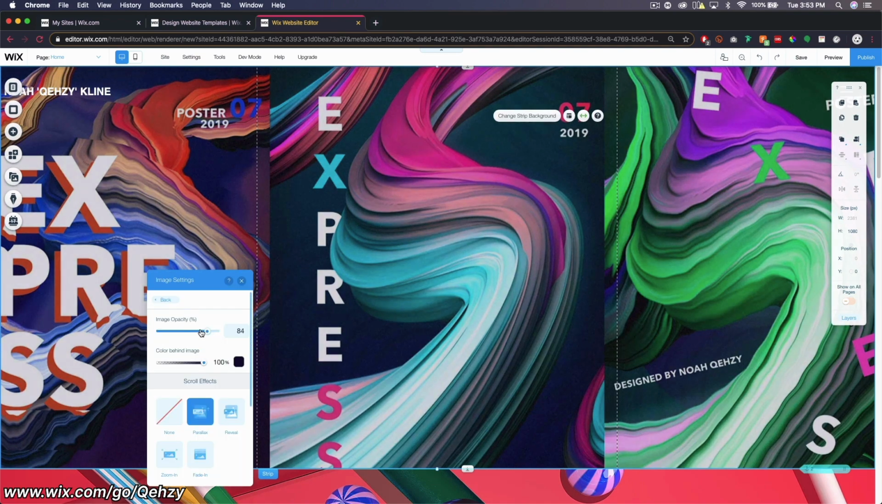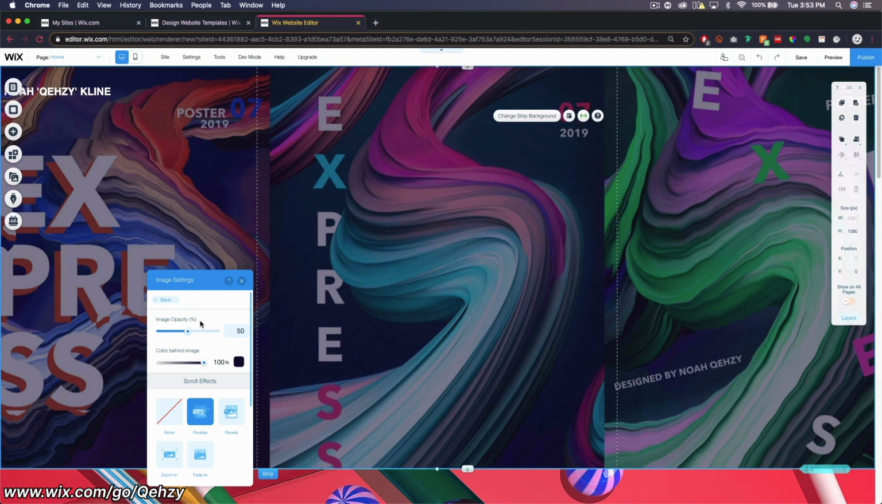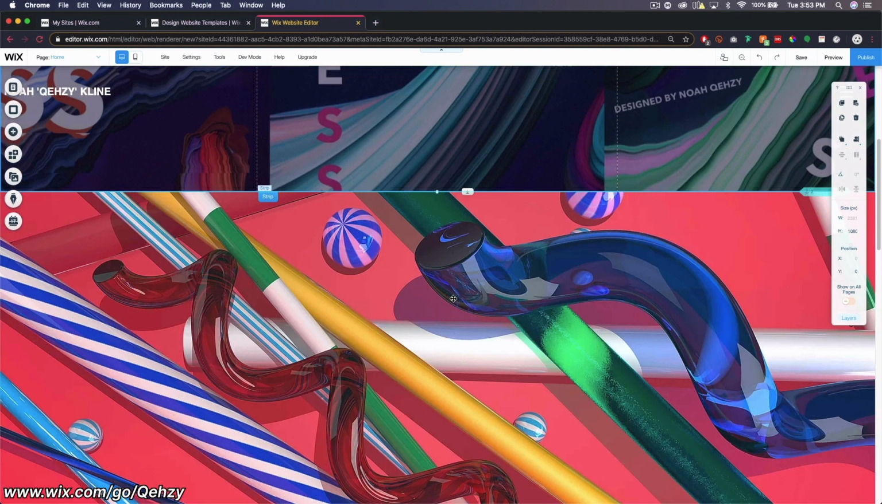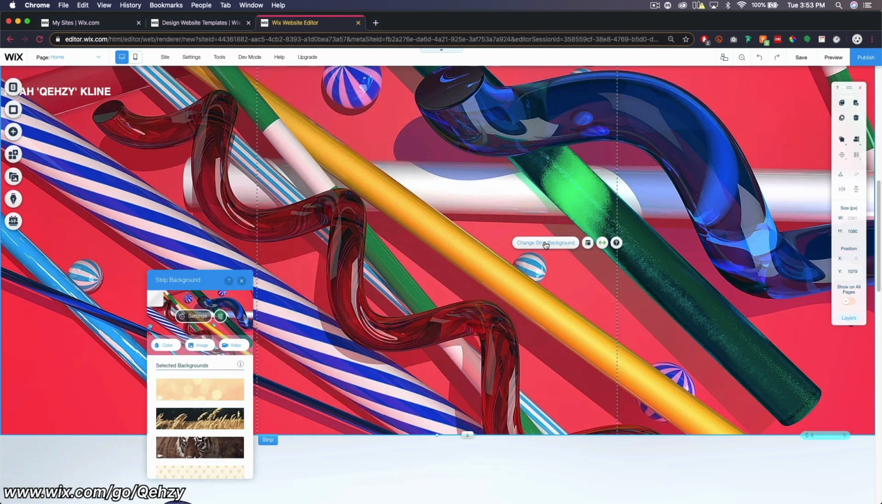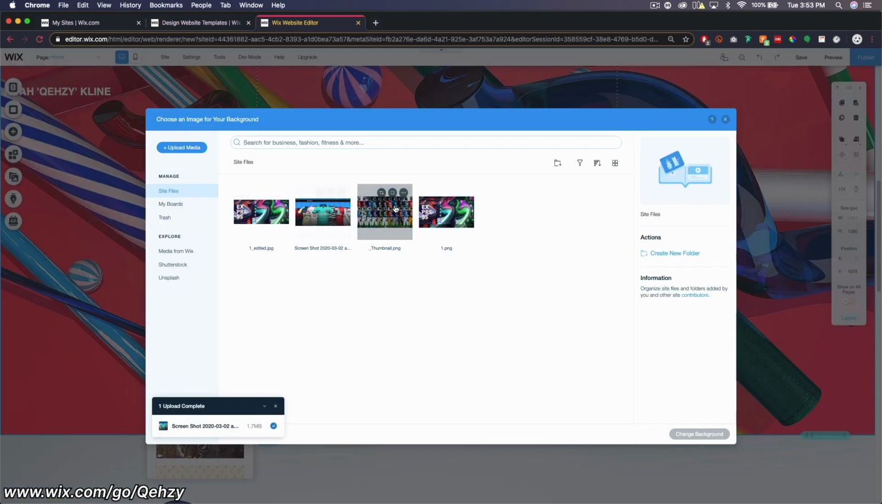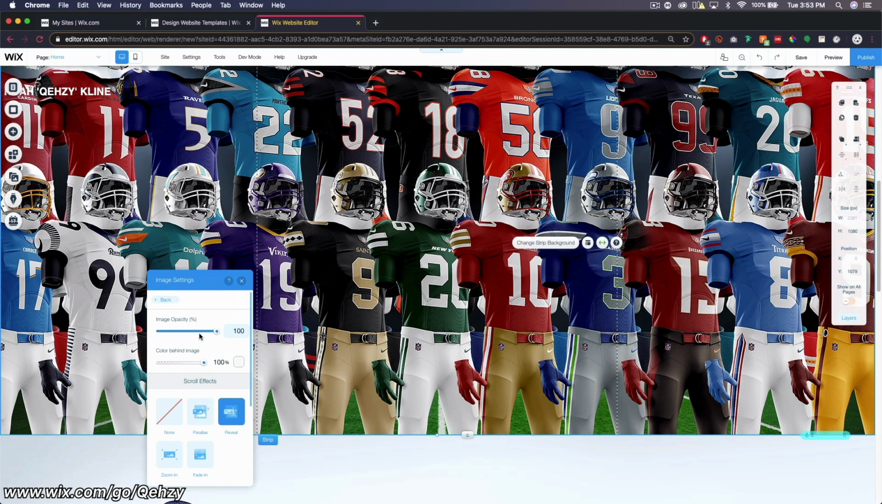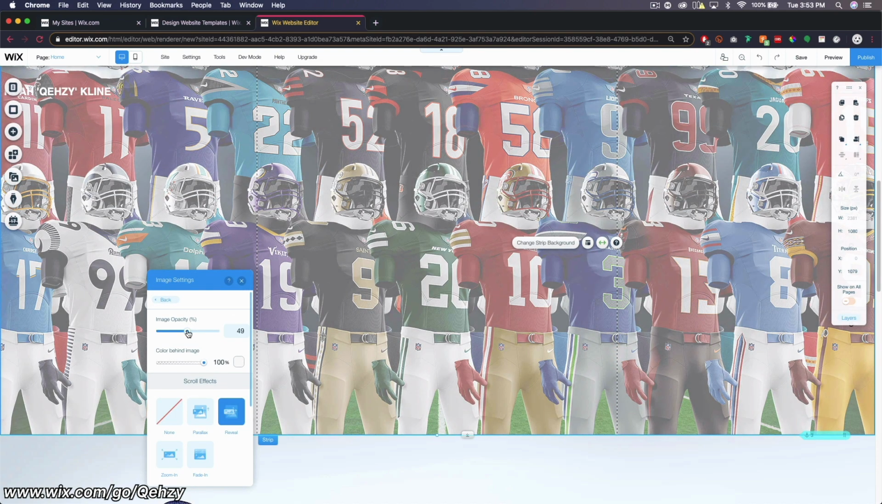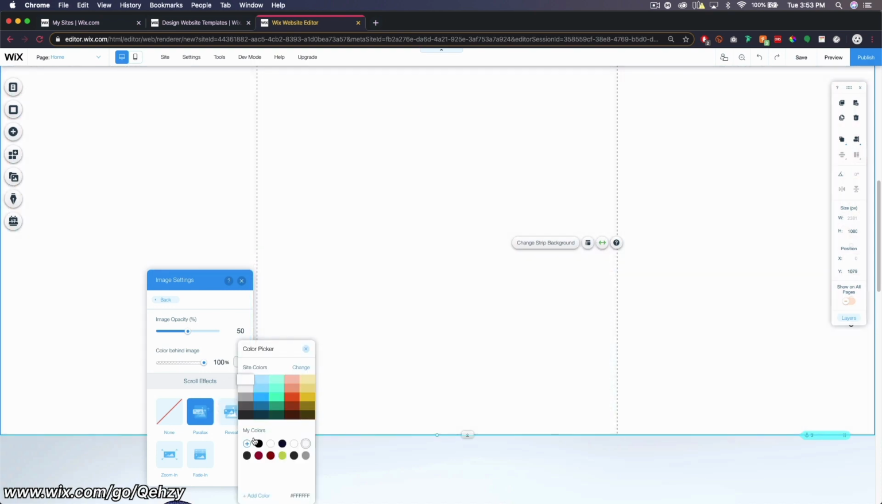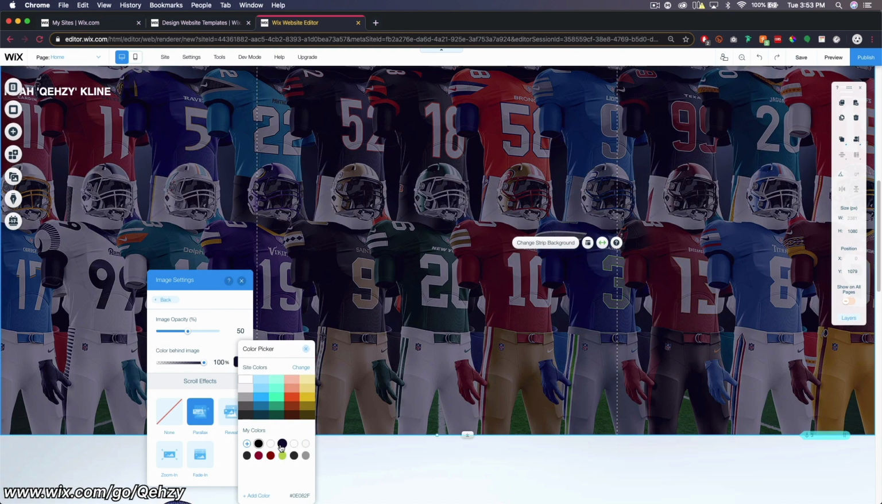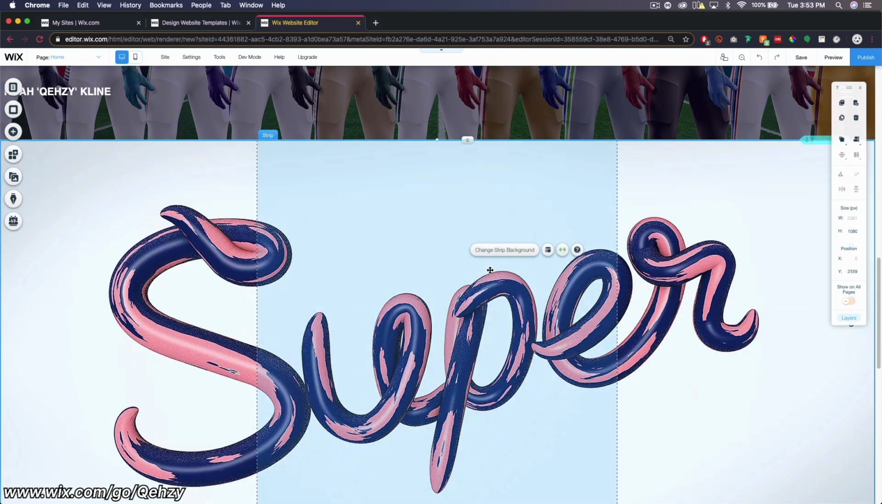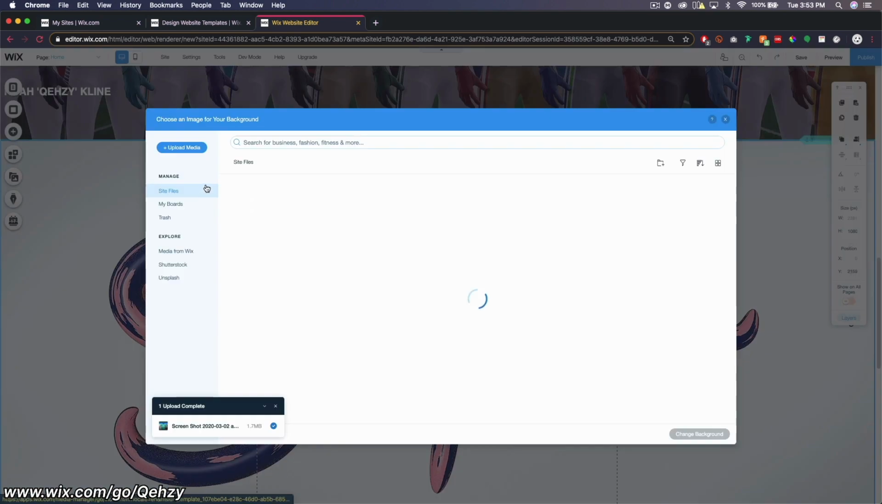Now changing the picture changed the opacity, so I'm going to bump that back down to 50, and then let's go on to the next image. Change strip background, image, and I'm going to just do my second one. And I'm going to go to settings, knock it down to 50. I'm going to go to the parallax and change the background to that custom color I added. And then the same thing for the third one.